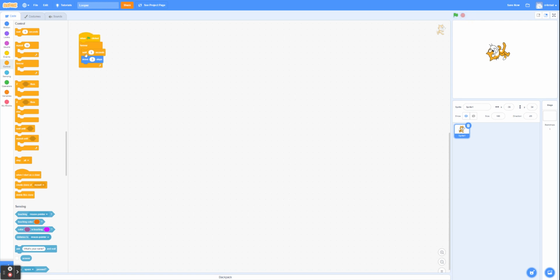When I get rid of that wait 1 second block and click the green button, it goes a lot faster, right? It's still the same thing. It's just saying move 3 steps, go back, move 3 steps, go back, move 3 steps. Okay, now let's make it to where we can actually control the cat. So we have 2 different ways we can do this.